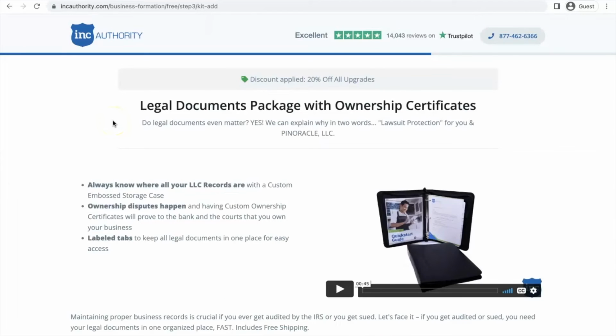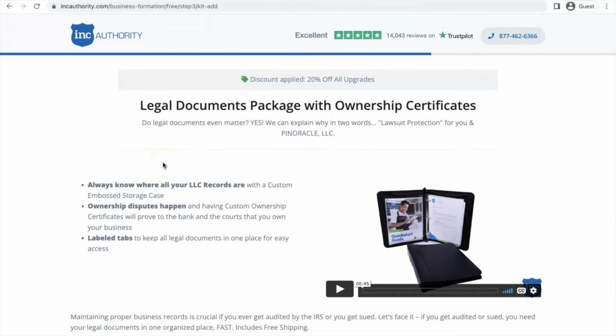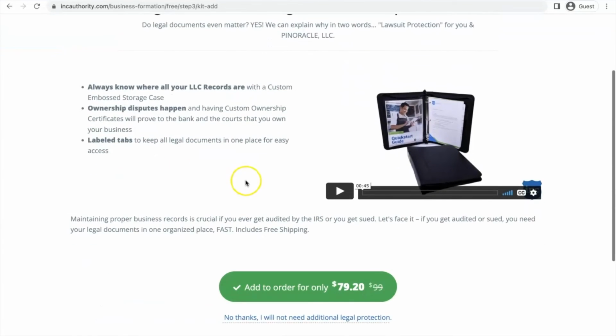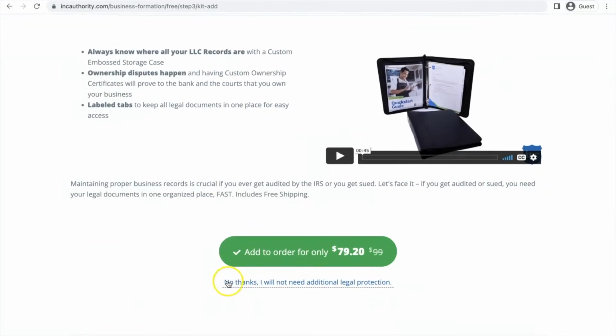Now what you're going to be doing is that from now going forward, you are going to be clicking on no thanks, because we have already selected the ones that are important. It's not that these other ones are not important, but for the sake of Stripe, we have selected the ones that we need to set up our Stripe account. Whichever thing you're going to be selecting from now onwards, you won't be needing them. So why would you add them to your cart when you will not be needing them? Okay, so click on no thanks. I will not need additional legal protection.